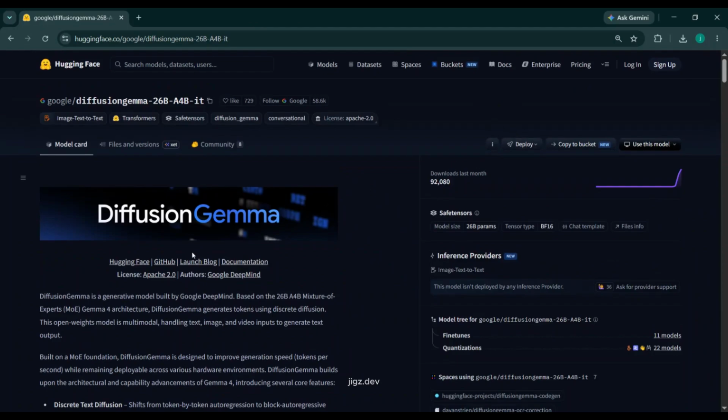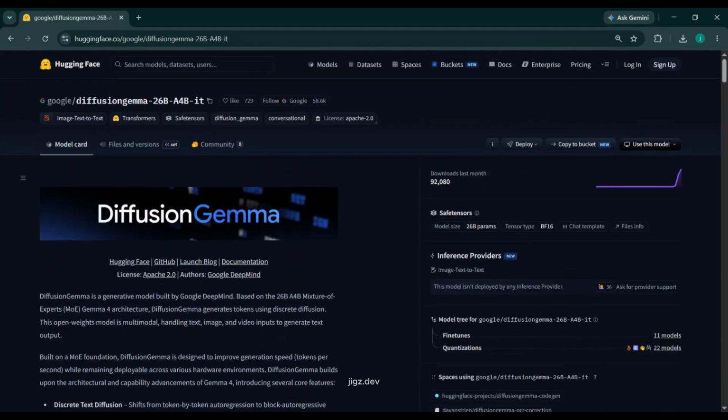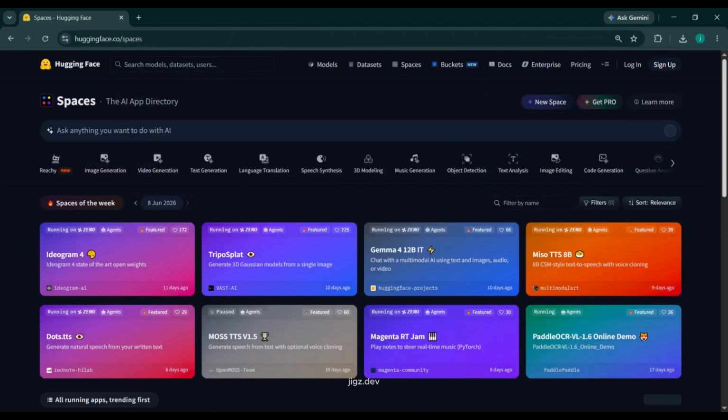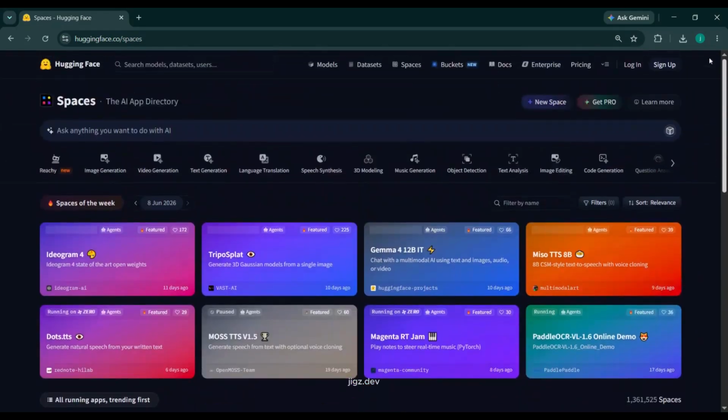When you click on a model, the first thing you see is the model card. This is just a README file that tells you exactly what the model does, how it performs, and its license. Always check the license to see if you can use it for commercial projects or if it is restricted to research only. Once you find a model you like, you do not have to download it to your computer just to see if it works.